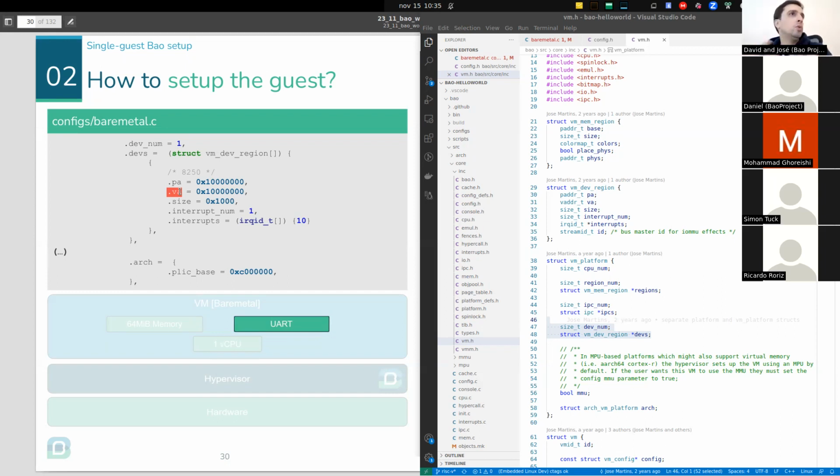In this case, we choose the same, but we could have chosen a different one. Then we put the size of the region that this device requires, so the MMIO region of this device. A small point here is that this size will always have to be a multiple of the minimum page size of your architecture, which both in ARM and RISC-V is 4K. For the MPU, I think it is 64 bytes. So this size has to be a multiple of that, otherwise Bao, I think, will emit an error.